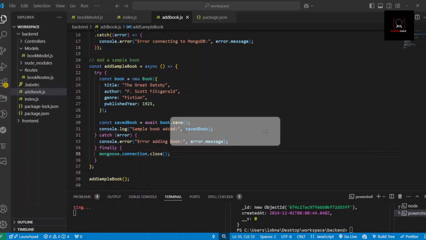So now that our schema is set up, we are ready to create API endpoints to perform operations like adding books, fetching all the books, or updating a book. And we use this schema to interact with the database via Mongoose's model. So stay tuned for the next chapter. We will build CRUD operations for our book club management app.